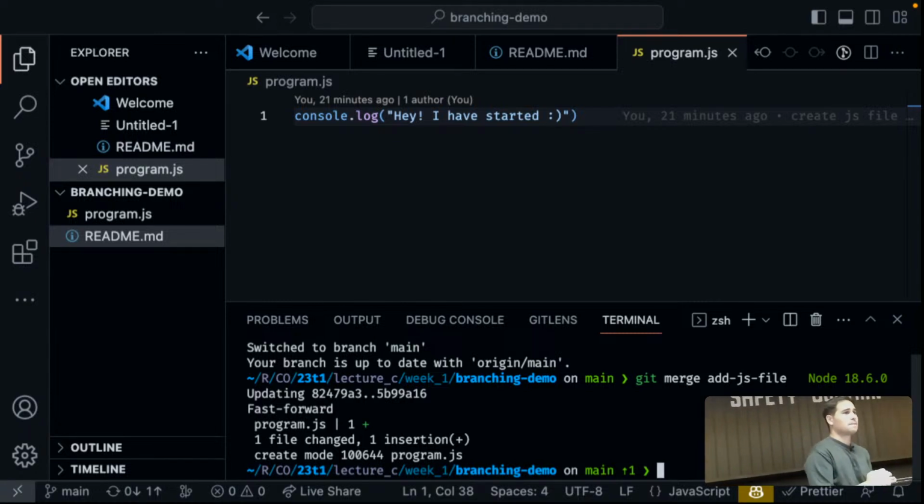A question: if you had a state on add.js file and did git merge main, would it remove the JS file? Super interesting question. If I was on main and merged in add.js, no, I'm on add.js and I merge in main, sorry. What do we think would happen? There's a couple of options. Would it delete the JavaScript file? Who thinks it would delete the JavaScript file?